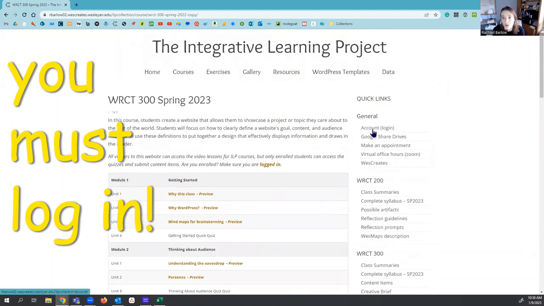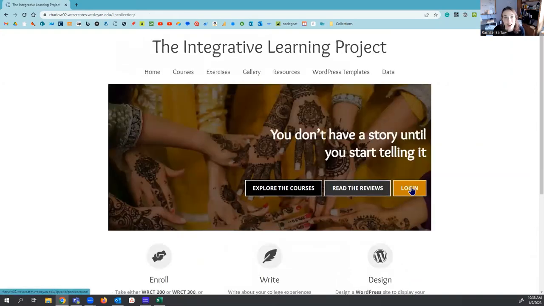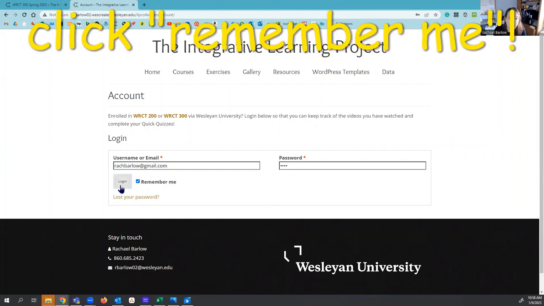And here's how you log into this website and into WordPress. You can click on Account, Login right here, or if you were back on the homepage, you would just click on Login. When you get to the login page, you should log in with the username and password that I gave you, not your regular Wesleyan ones. In my case, I'm going to log in with a test Gmail email that I have and the password I made for myself. I would recommend clicking Remember Me. That should make it so that you don't have to log in every time you visit this page.